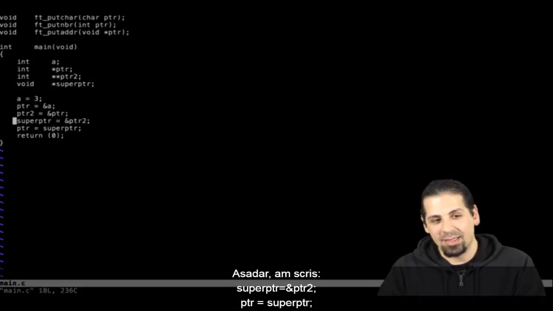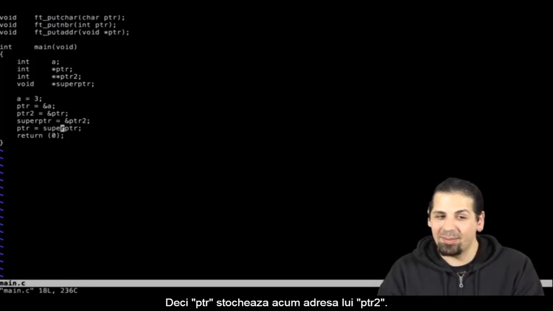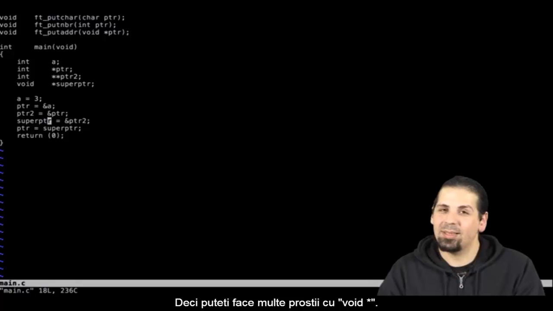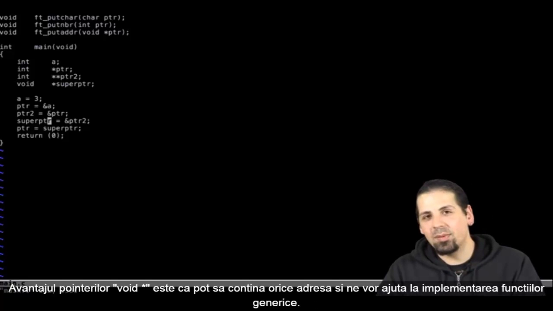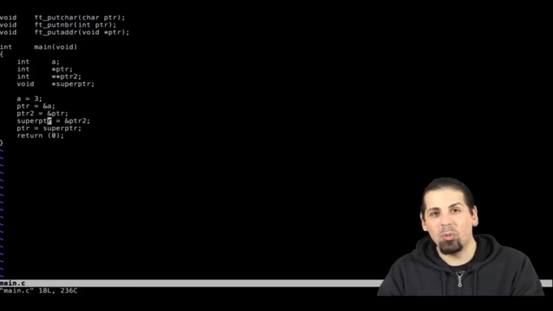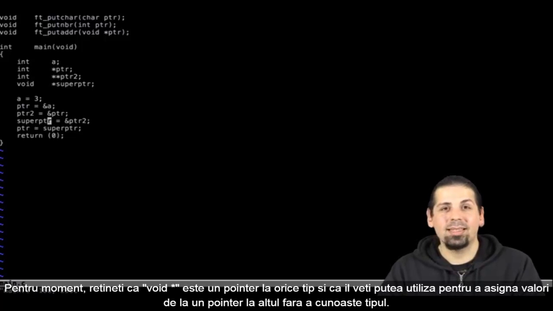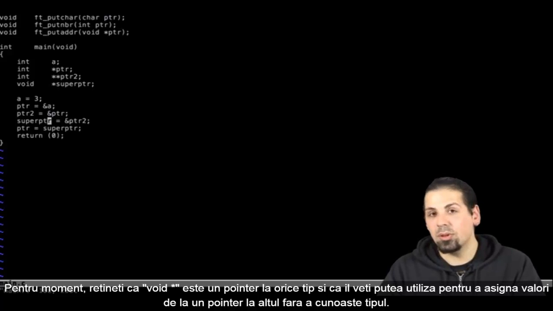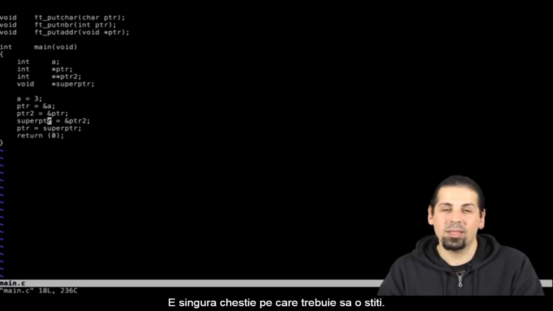And if all goes well, and if the compiler isn't too mean, normally it should compile. I don't know if you can see, but I wrote that super PTR equals the address of PTR2, and then I made it so PTR contains the address of PTR2. So PTR is a pointer to int, and PTR2 is a pointer to int. So yeah, there are many stupid things you can do with void space star. What's great about void space star is that it can take any address, which will be useful when writing generic functions. But you'll see that much later. So for now, just know that a void space star is a pointer to anything. And you can use it to pass a pointer's address to another pointer without knowing its type. That's all you need to know.